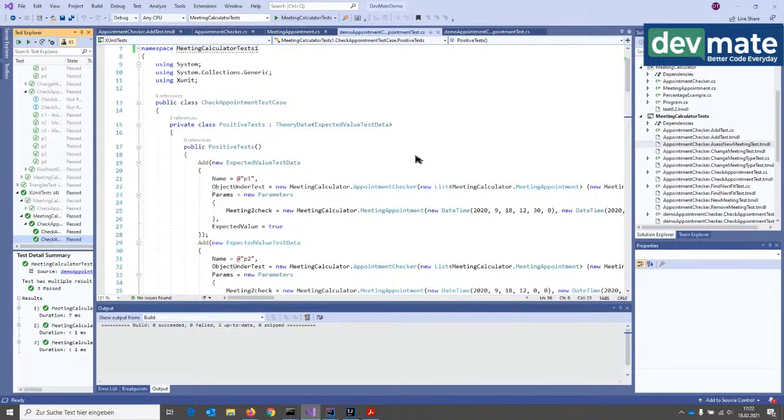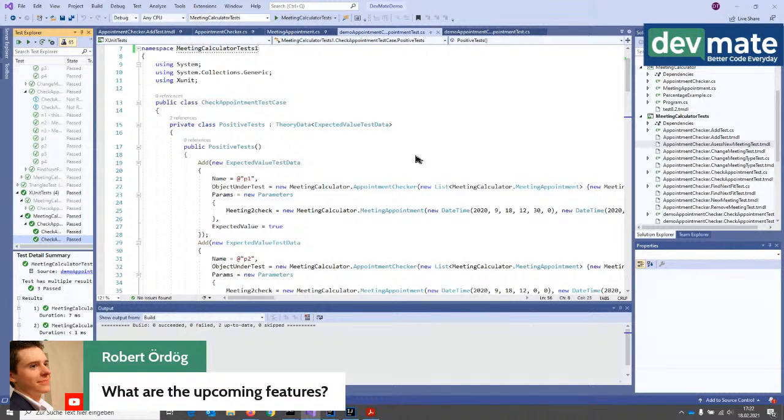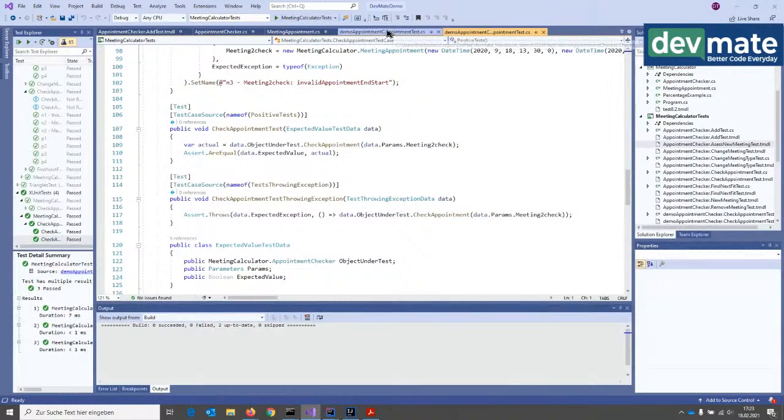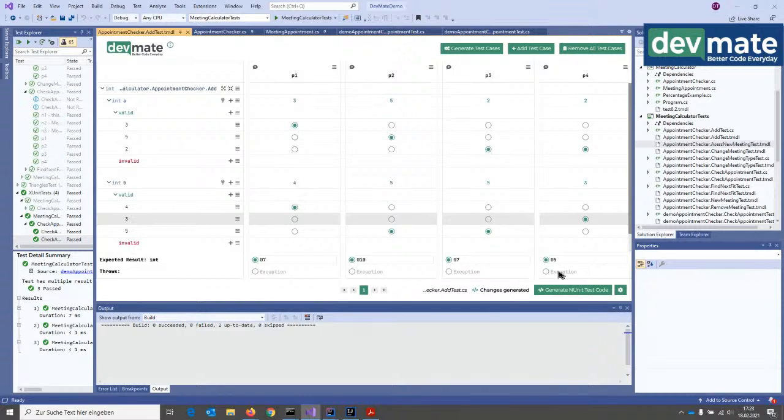Okay. Anything else? Yes, there's another question. What are the upcoming features that are planned? Good, yeah. So the roadmap. The next part we are working on at the moment, we are working on the Java version as well. And there are some kind of AI features which are upcoming, to calculate, for example, the expected results. So those are the big features which will come next.